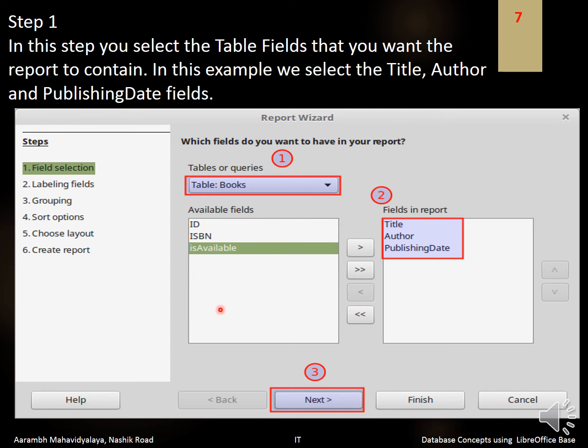ID, ISBN is available, and here fields in the reports. Actually all these 3 fields also available initially here, but these 3 fields we are going to display in the report. Therefore by using this arrow key we transfer these fields from this section to this section. Now these fields will be displayed in our report. Okay, next step is click on next.